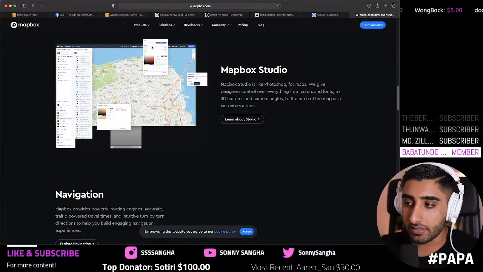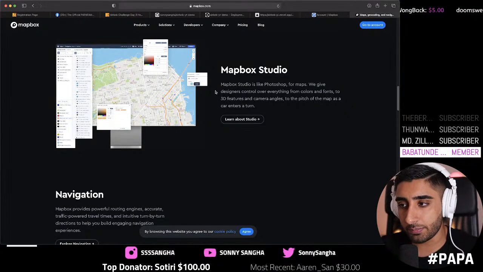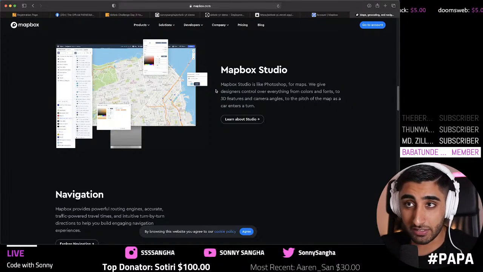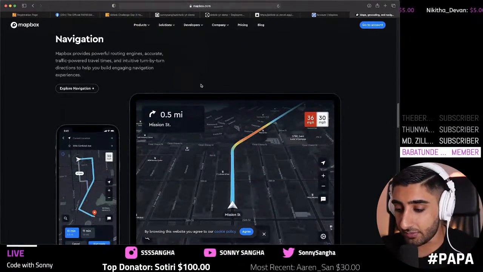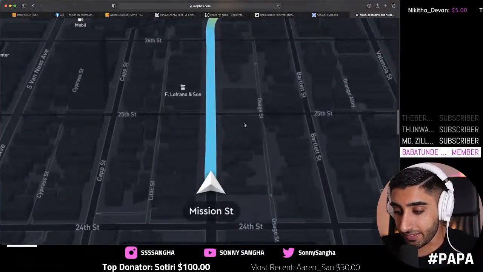And I agree with Dev Mental Life. He goes, Mapbox looks 100% better than Google Maps. Also, it sucks with the integration into React. Yes, I agree with you, dude, on that one. This is actually really easy to integrate as compared to Google Maps. So let's continue on. The map and the website looks sick as well. And also, boom, navigation.